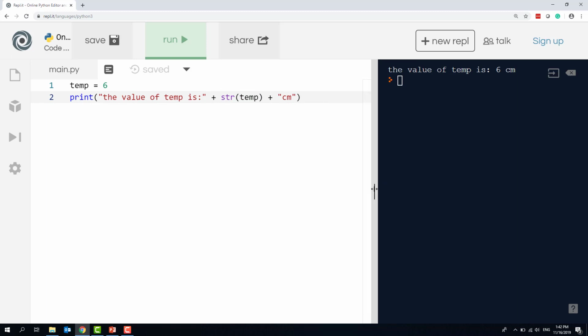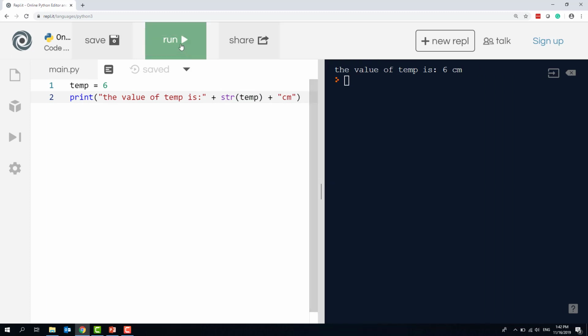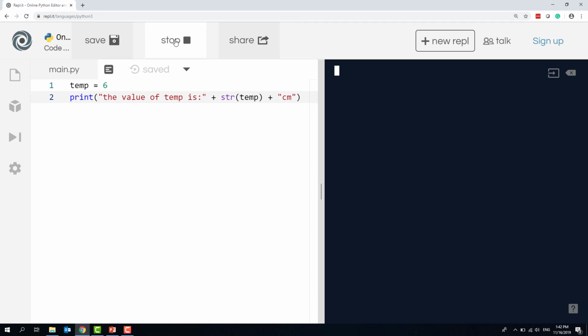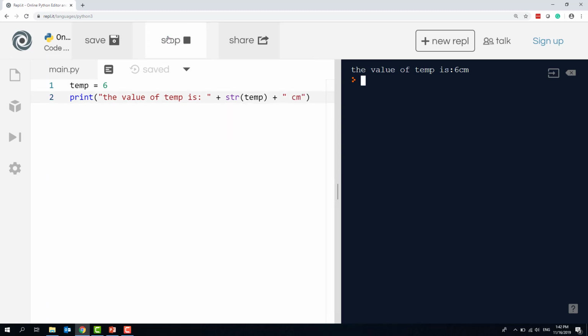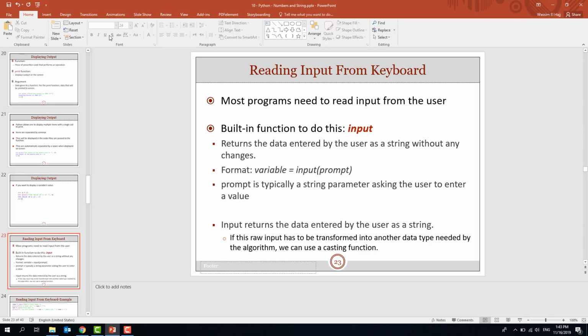The only problem with that is that no default indentation will happen because I am creating the string that I want to output. So you see here is 6 centimeter. I don't have any space between the colon and the 6 and the 6 and the centimeter. Instead, I can do this myself. So I can add a space here and I can add a space before centimeter, and then I can run and I will have a good output. Use whichever you want, it doesn't matter. Okay, it's maybe better to use the comma since Python does indentation for you.